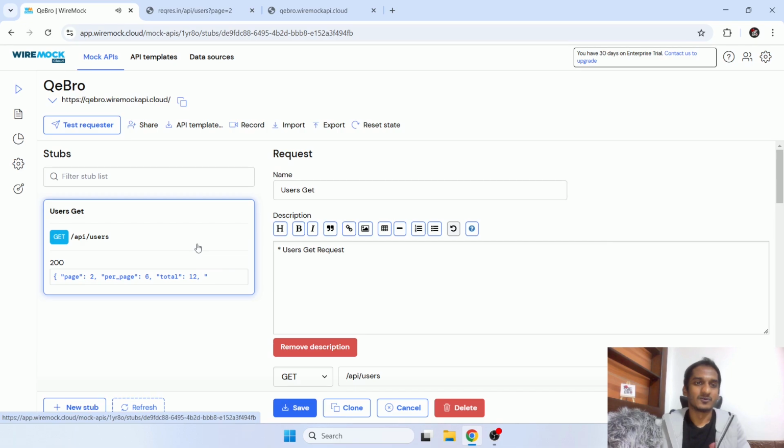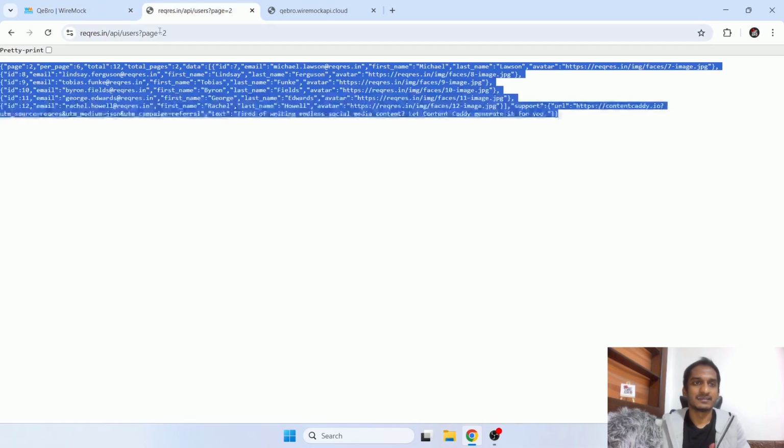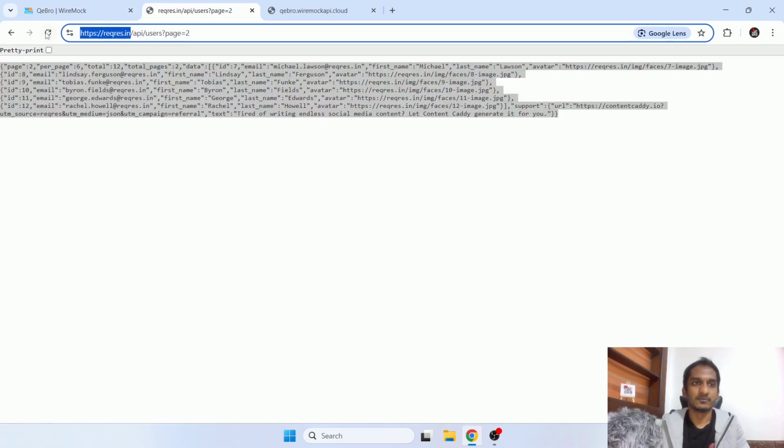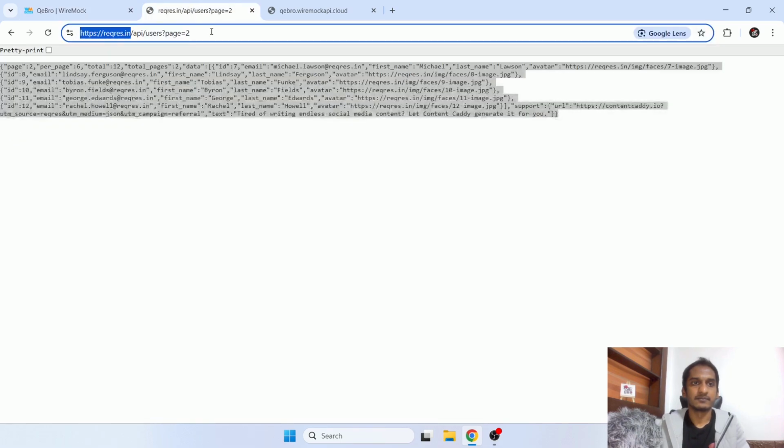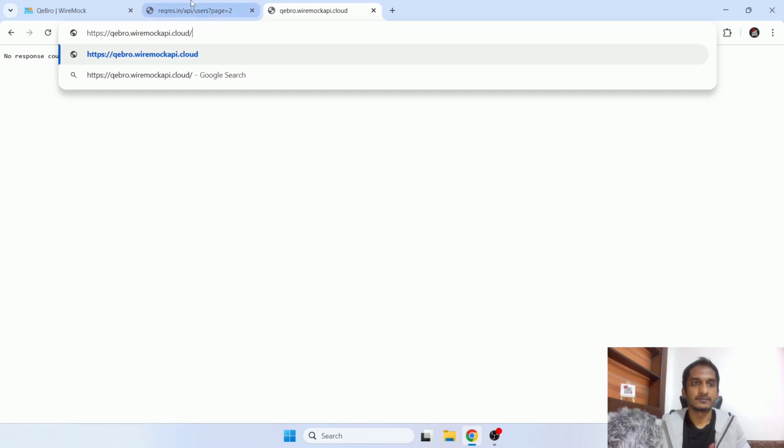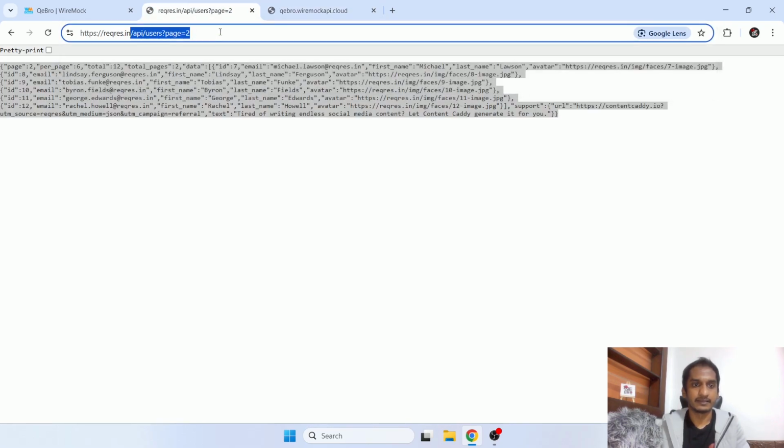Okay, so now what we can do is, here we send the request to this particular endpoint. Instead of that, we can send it to our particular endpoint. Okay, here, then this part I will take.